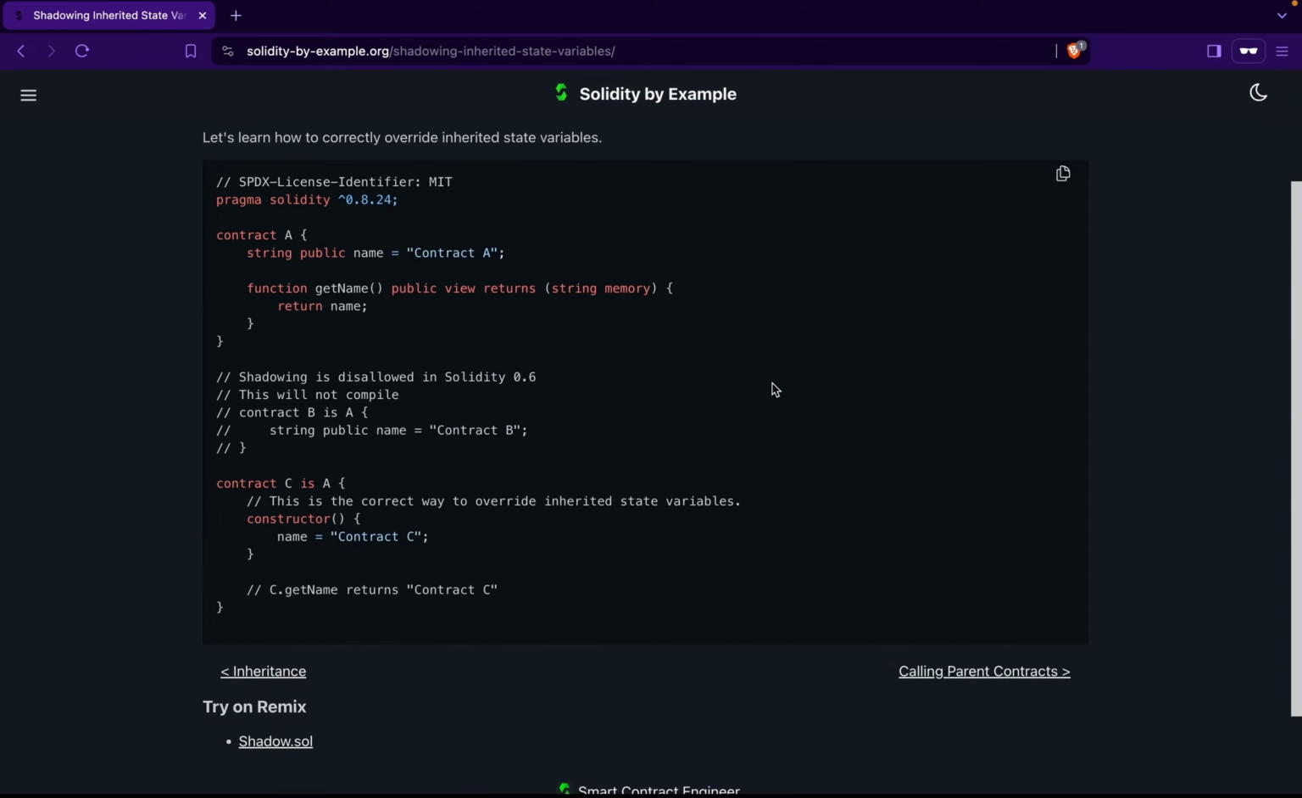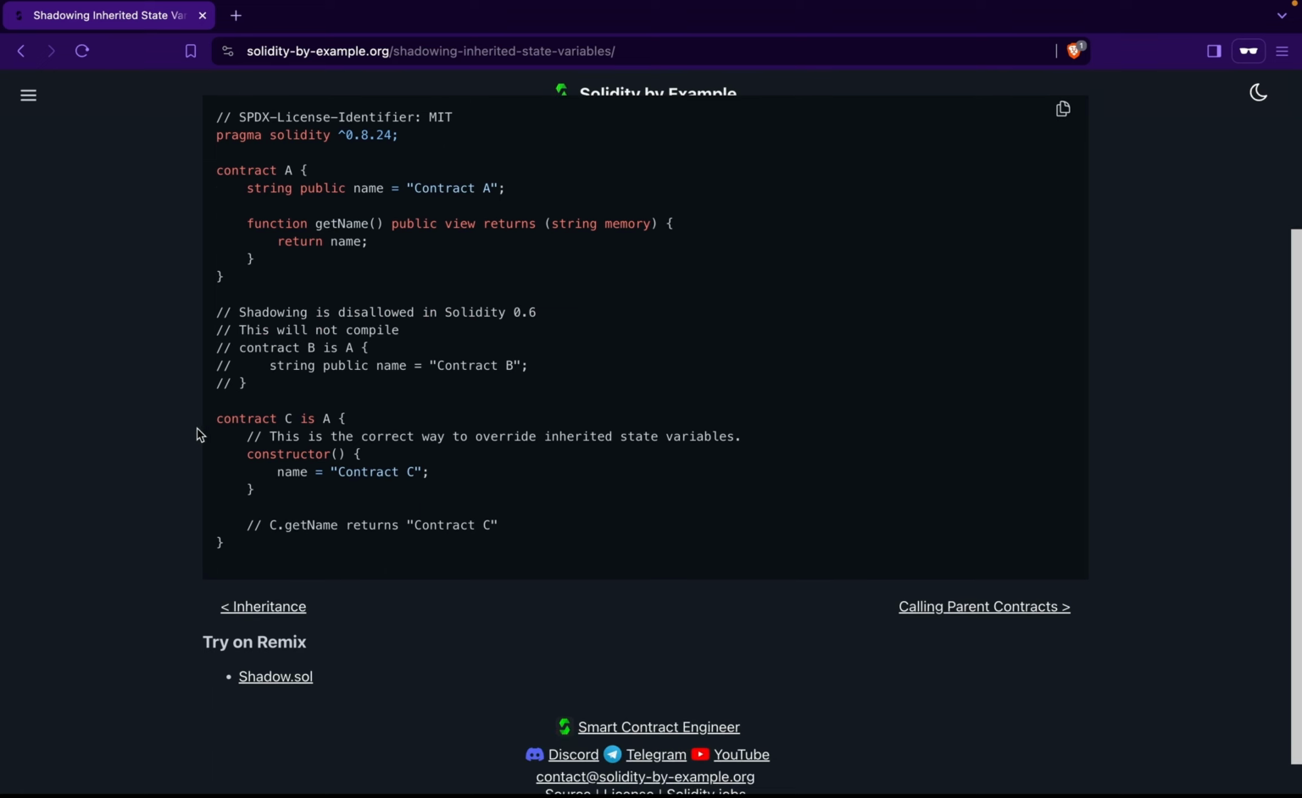So you'll see that in the code given here, we have a contract called contract A and it has a state variable name which holds contract A. We have a function which returns the value of name, and we have another contract C, which inherits contract A, and in its constructor we reinitialize the value of name to contract C. So let's check how this works out in the Remix IDE.